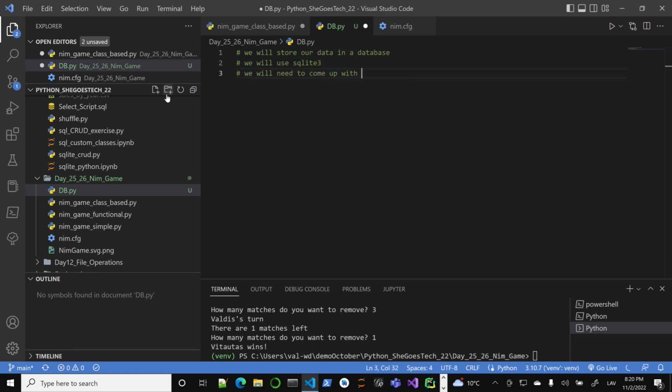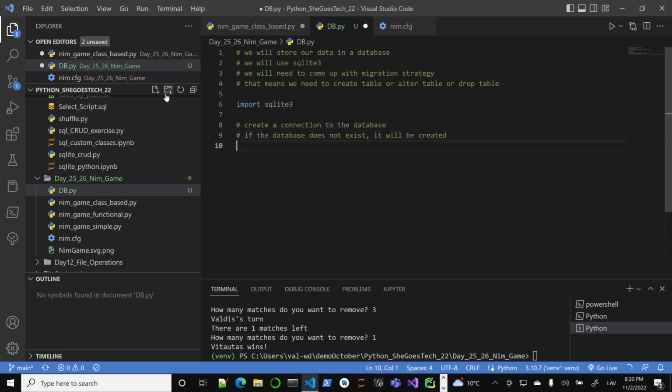And we will need to come up with a migration strategy, meaning we need to create a table, or alter a table, or drop a table. Well, maybe possibly, right? So import SQLite and our class creates the connection to the database. But of course we want it class based, right? So this is going to be a database class. So class, I'll use DB, right?